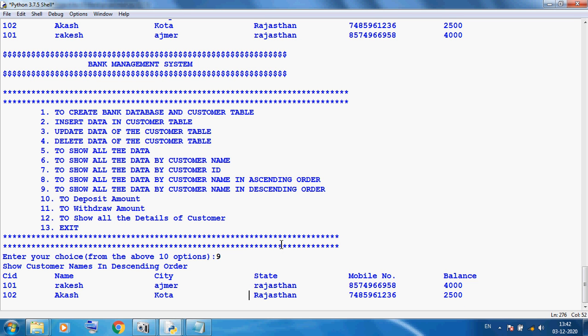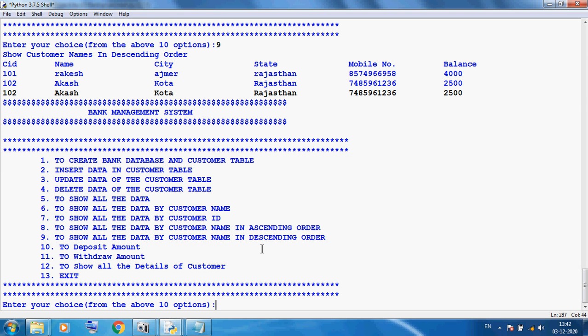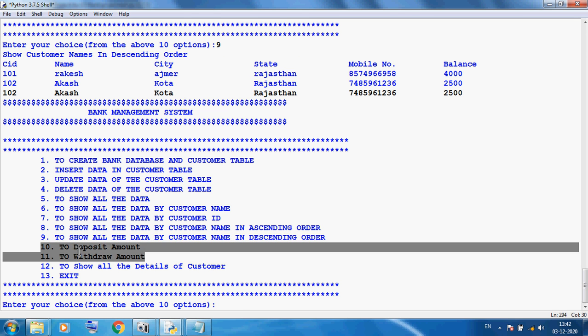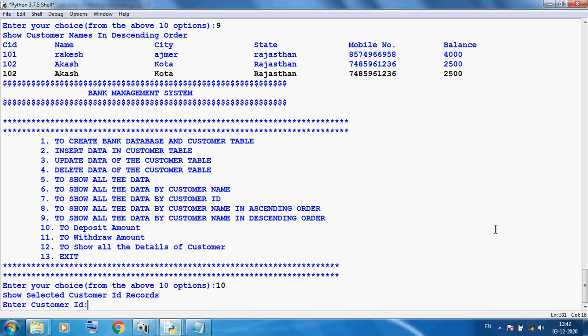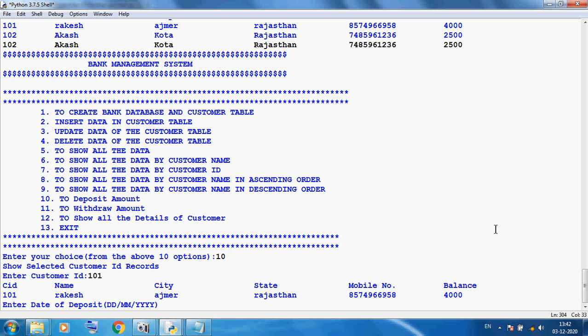Okay students, now suppose we want to deposit money. This option is important because this is the real transaction of a current account. Here I am using option 10. Suppose customer 101 wants to deposit money. First it will display the details of the customer, and the previous balance is 4000. He wants to deposit money, so for this purpose I am using today's date.